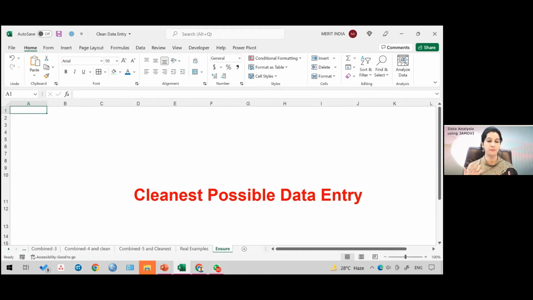These days, I think many of you might be doing ICMR projects where you take huge data. In that case, you are required to see the dashboard almost on a daily basis. Unless you have the cleanest possible data, you cannot have a dashboard ready to see. So that's a very essential thing, and that's why we emphasize a lot on having clean data entry.